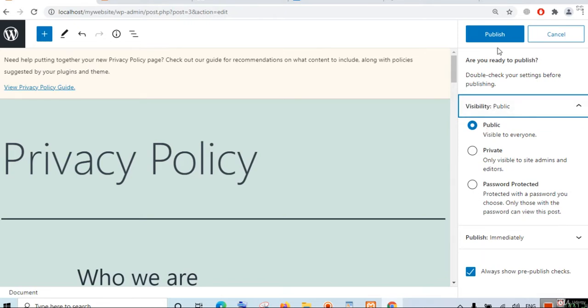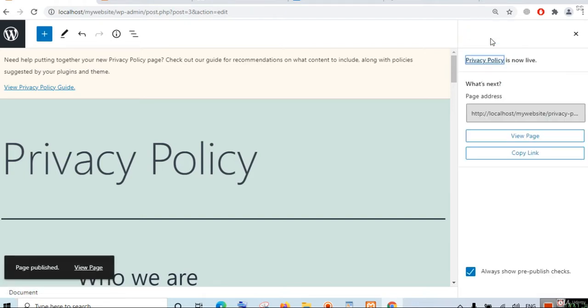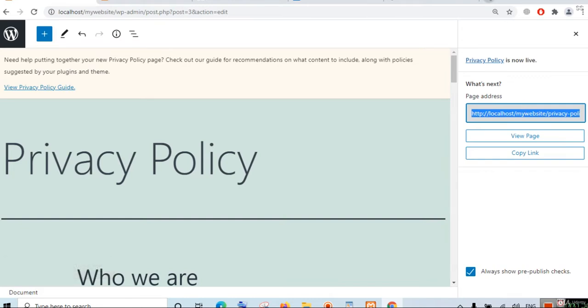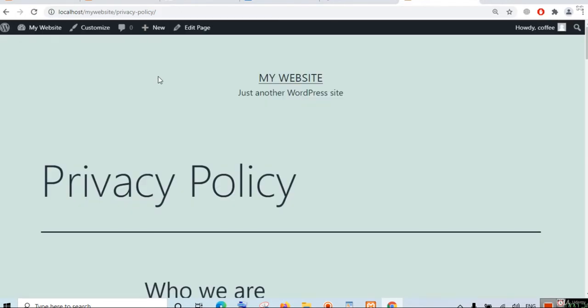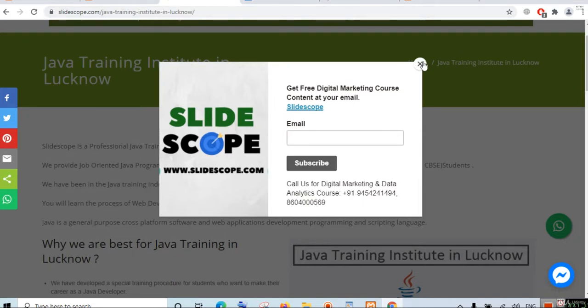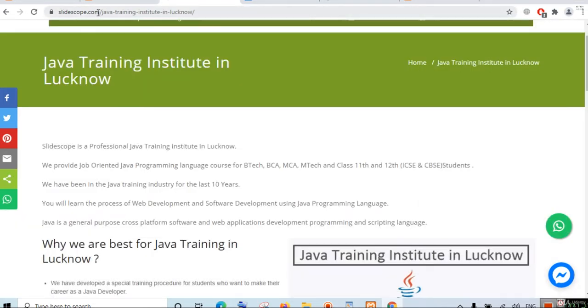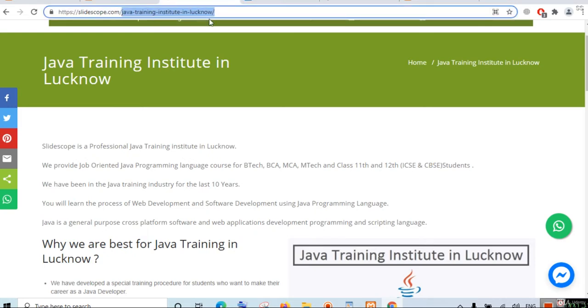Currently we will set it to public and then we will publish. And now this is the web address where our page is published. A web address is a URL, the location of where our page is located. Because we are on localhost, in the web address we can see localhost. If you are on some server, you can see this information, like Java training course, written here. This is the complete web address of this particular page.